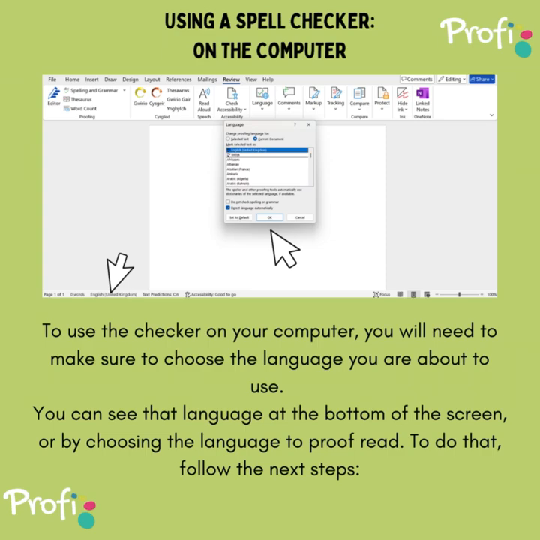Using a spell checker on the computer. To use the spell checker on your computer, you will need to make sure to choose the language you're about to use. You can see that language at the bottom of the screen or by choosing the language to proofread. To do that, follow the next steps.